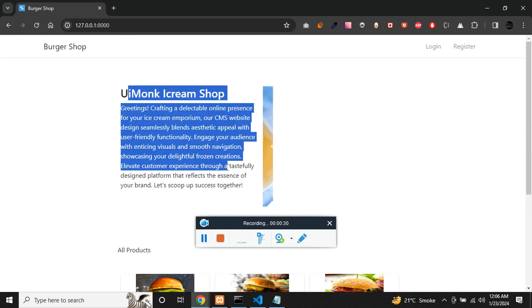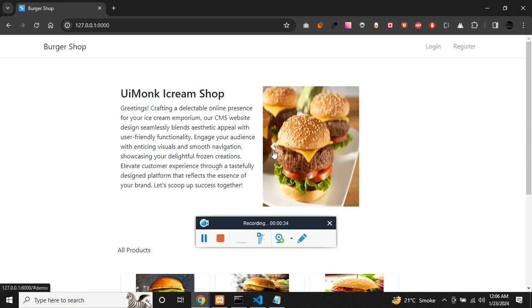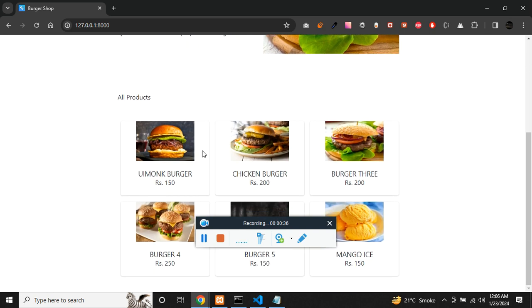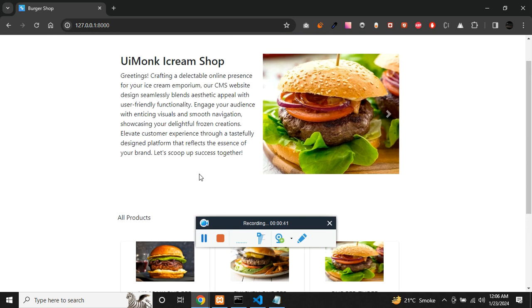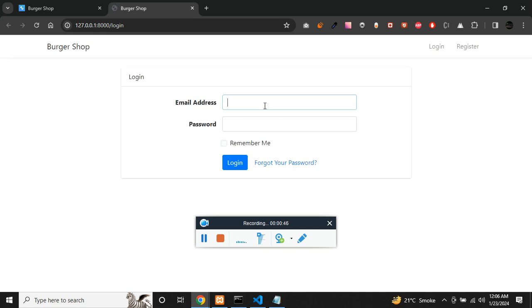So this is just an introduction, and then we have this carousel. This is dynamic, this is coming from the database, and these are the dynamically added products. In case you want one more product, you can add it, but you need to log in. So I'm right now going to log in as an admin.